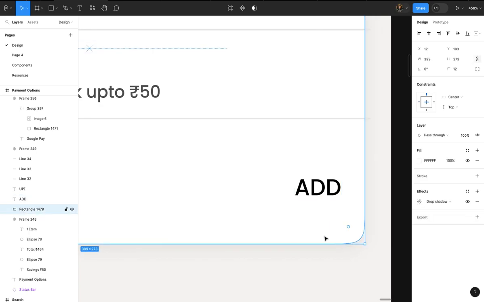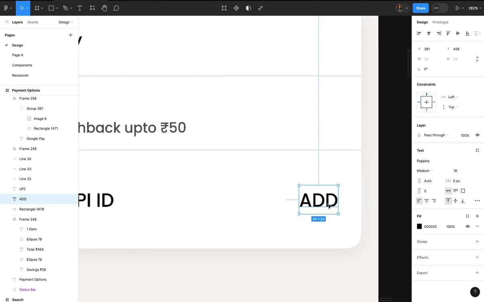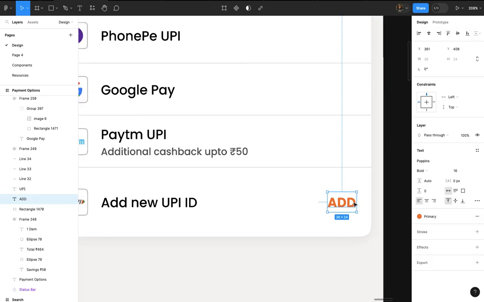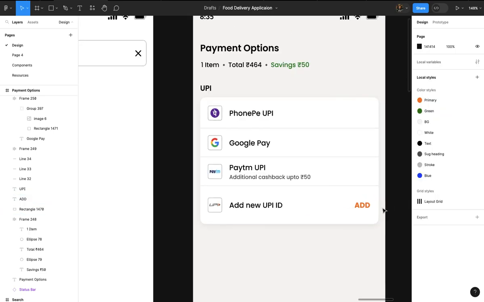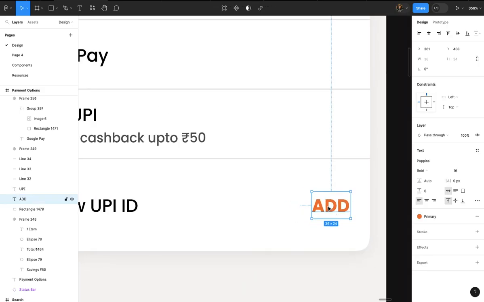Add primary, give it bold, 16. The reason we are using primary color is because this is an action button.